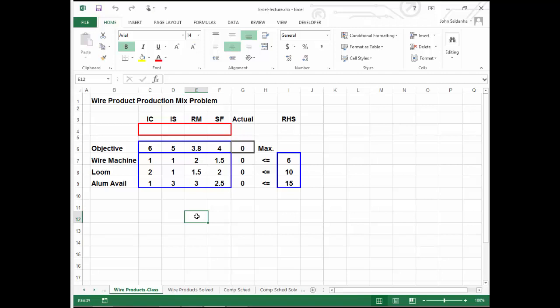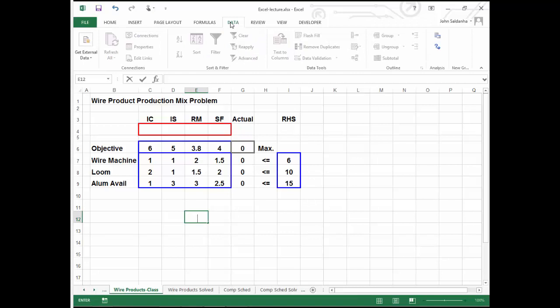Is somebody still not got the file in here? All right, so everybody's got the file. So if you go to your data tab, now those of you who just did it on the Mac, you probably have it, so you don't have that problem.